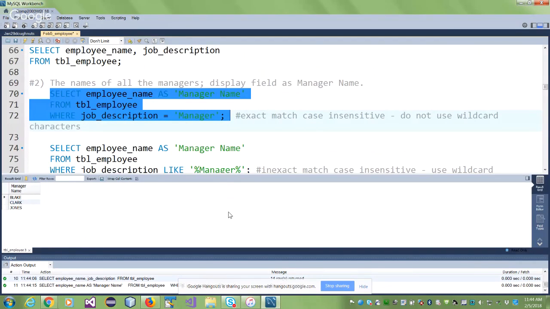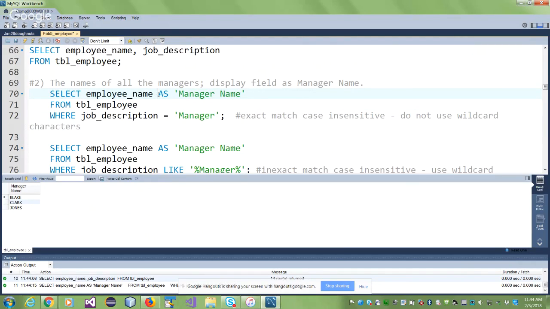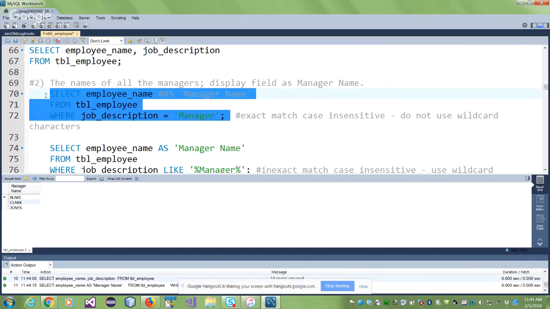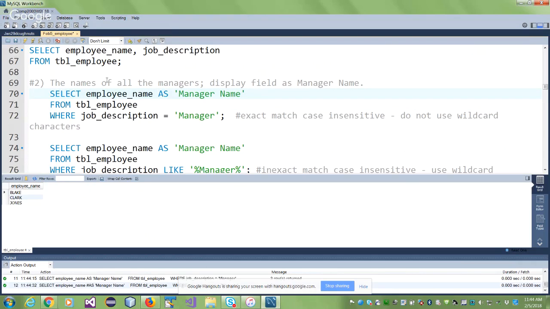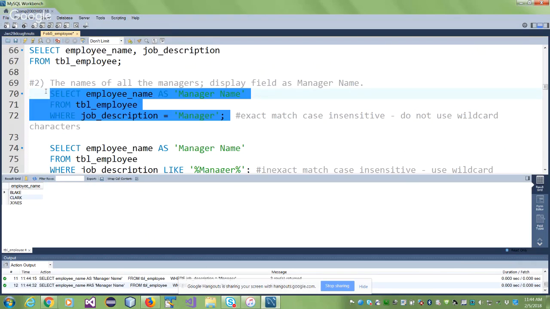There. And notice now the display name is manager name. So it kind of tells you, oh, these guys are managers. It's better than seeing employee name. If you don't have the as, see the difference, so that you understand what the as does. Notice the display name is employee name. Now nowhere does it tell you, oh, here is a list of managers. But as soon as I do this, it makes more sense to say, oh, there it is, it says manager name. So Blake, Clark, and Jones are managers, right? So it makes more sense giving display names.